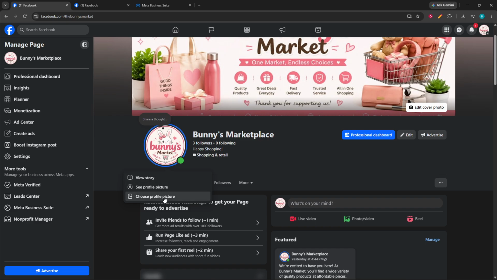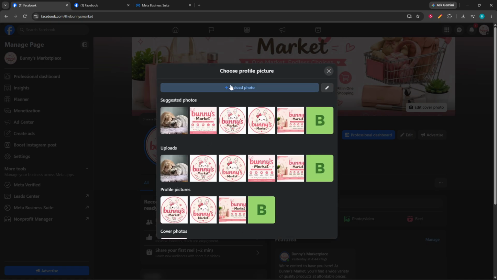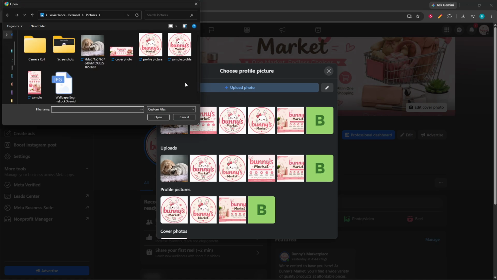Facebook will then open a File Explorer window on your computer so you can choose a new image. In the File Explorer window, browse through your folders and find the picture you want to use for your Facebook business page. Select the image file once you have found it, then click Open. This will begin the upload process.